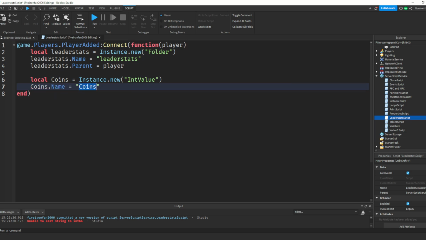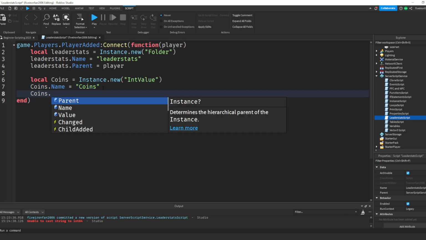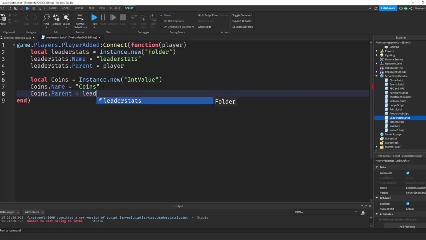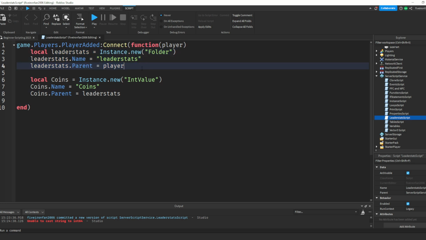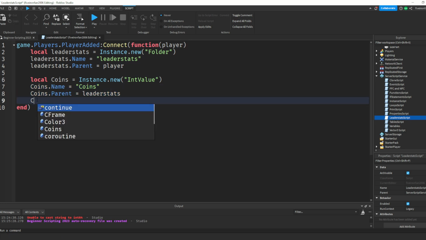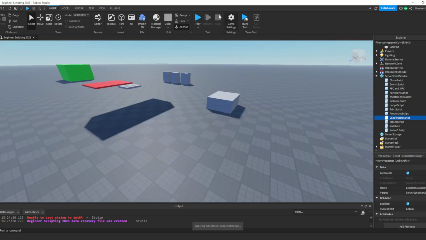Okay, so this is what's going to show up on your leader stats. For me, I'm going to do coins, and then we can say coins.parent equals leader stats. Always, when you need something in your leader stats, always parent it to this folder called leader stats, okay? So we've created a folder called leader stats, and we've put it inside of the player. And now we've created an int value called coins, and we've put it inside of the leader stats. Lastly, we can give it a default value equal to 0. So whenever they join, it starts out as being 0.